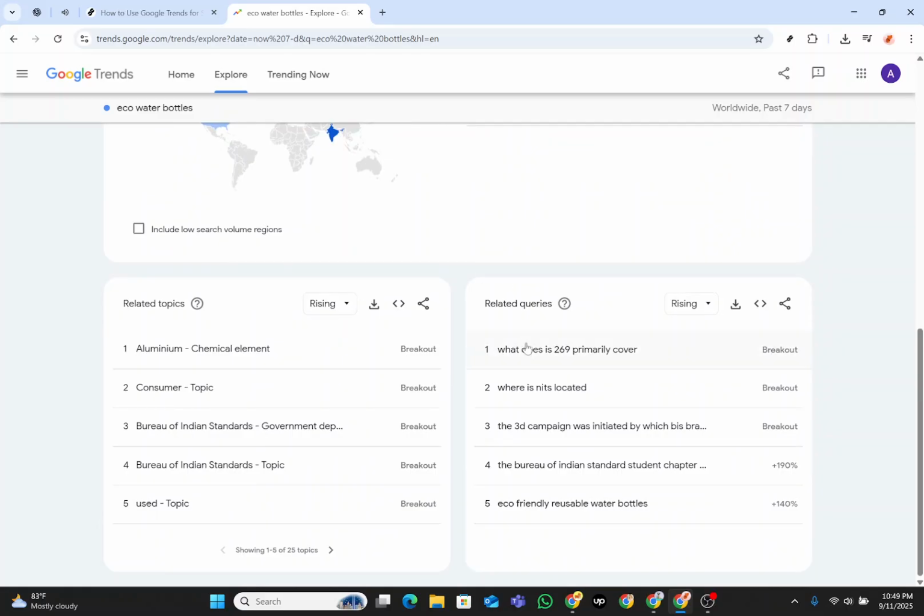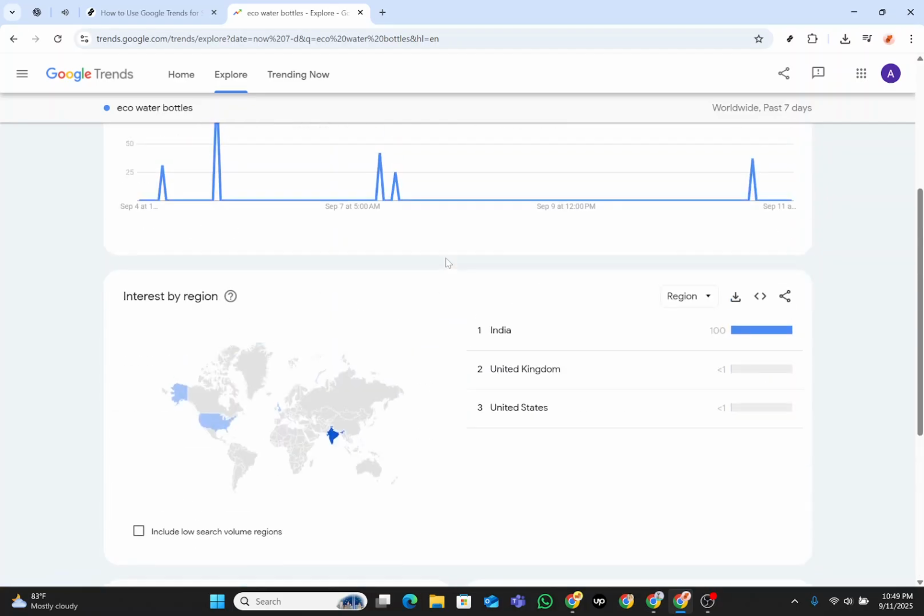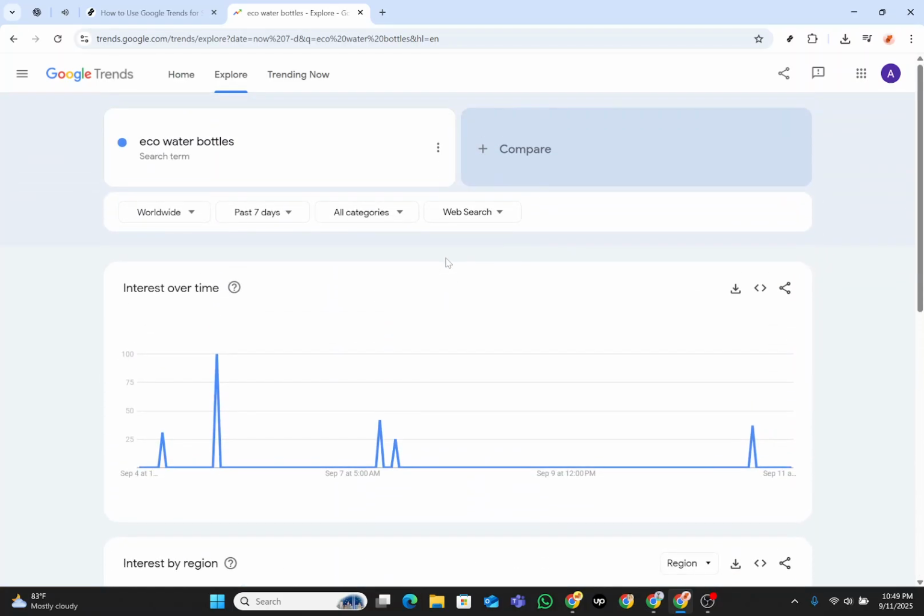Scroll further down to discover related topics and queries. This section can highlight breakout queries, which indicate fast-growing demand, presenting early opportunities. Consistently high queries, meanwhile, suggest stable, long-term products you could consider focusing on.